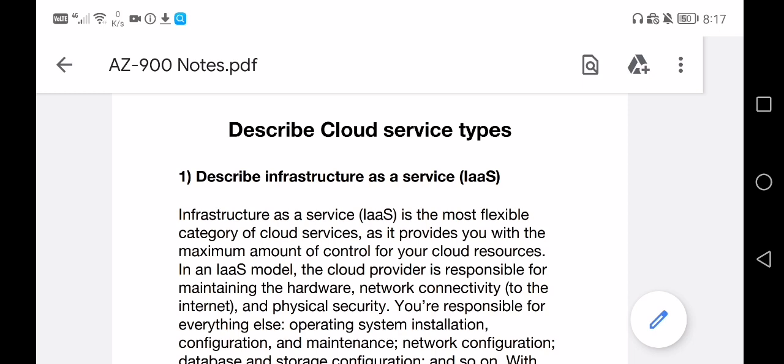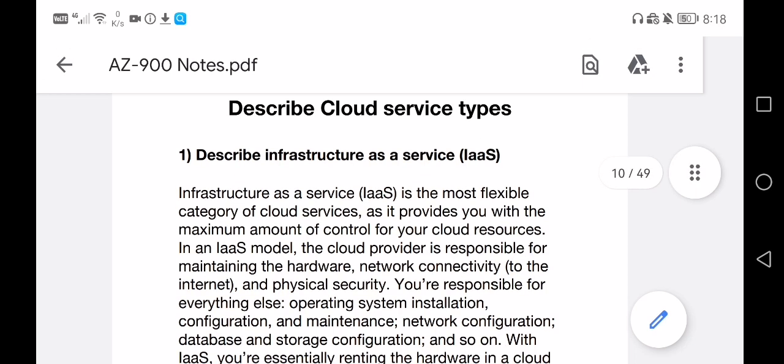Today we want to discuss describing the cloud service types. It is an important concept in the AZ-900 exam, so you need to focus on it. Whatever concept I mention, it is important. Definitely focus on those concepts, because you will get tricky questions from that side.